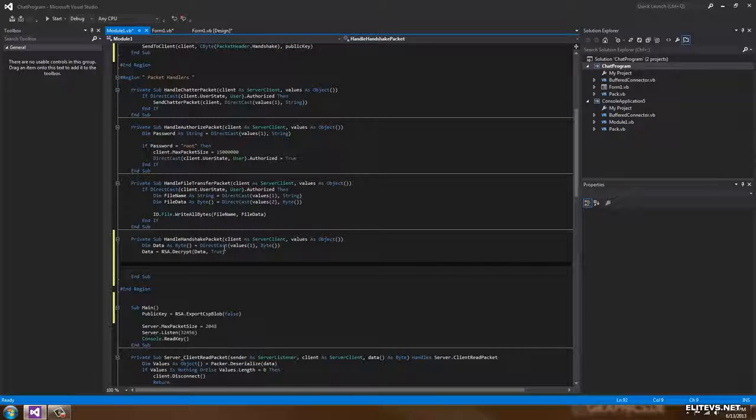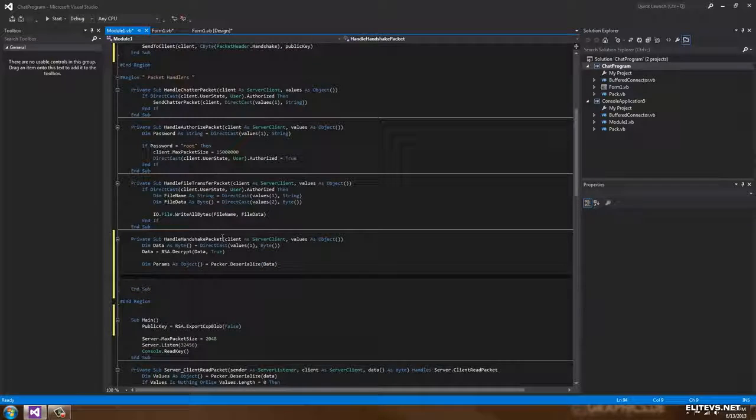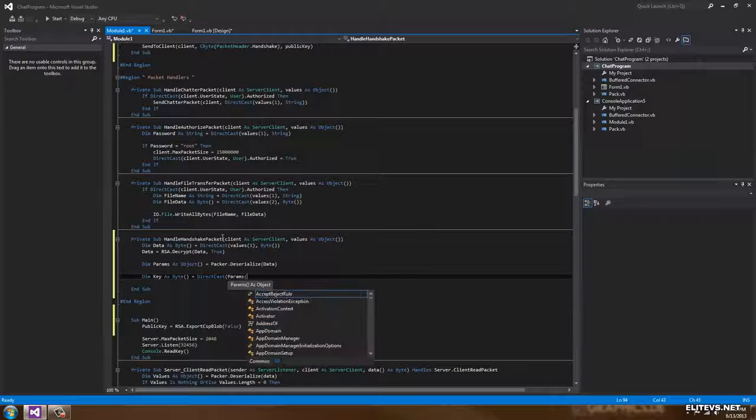Okay, and now once we have decrypted it, we should be able to deserialize that. So dim prims as object array equals packer deserialize data. And then we have our key as bytes equals direct cast prims 0 to byte array.